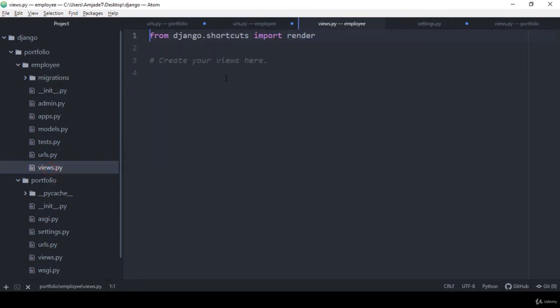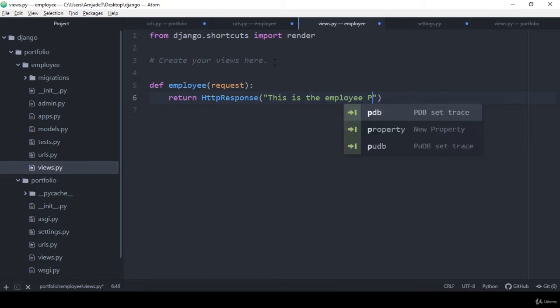Into the view, I want to create a function. I simply create a function with def, and I name it employee. To the employee function, as I told you, pass one parameter, request. I simply pass it, and then return HttpResponse. With this HttpResponse, I want to pass some string data, such as: this is the employee page.